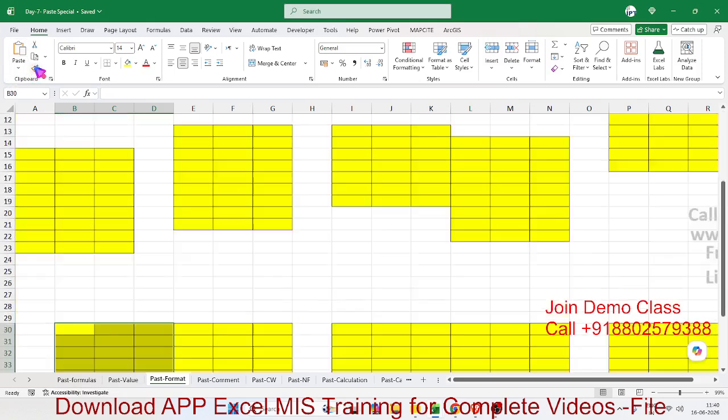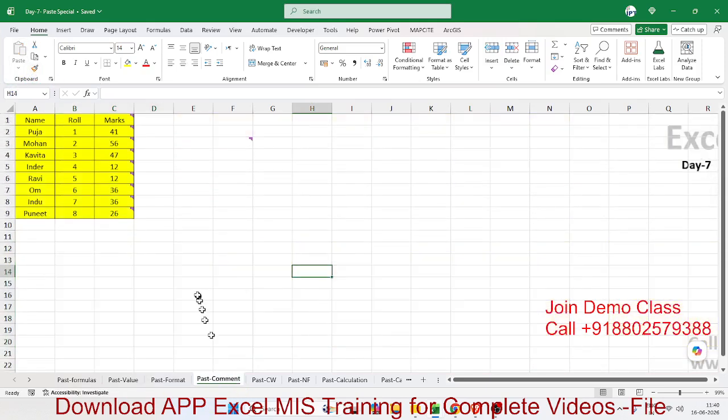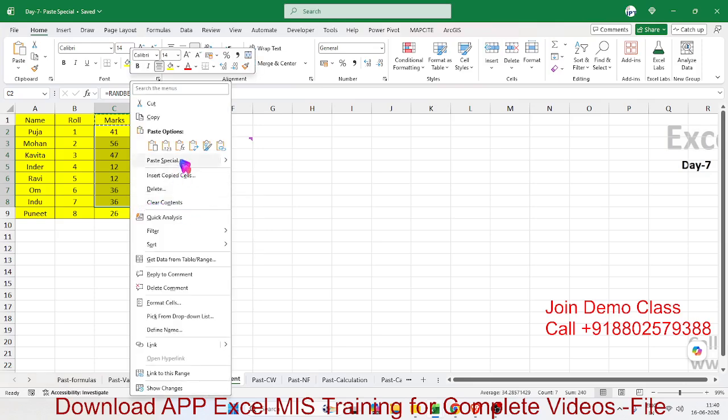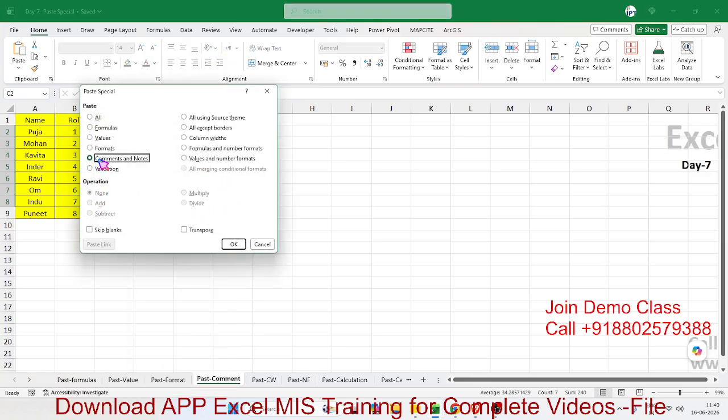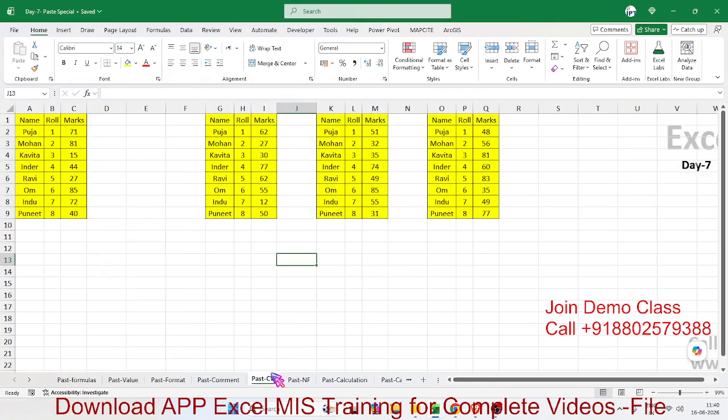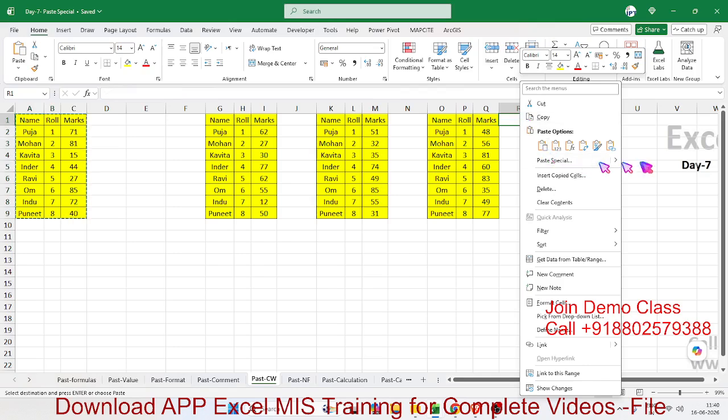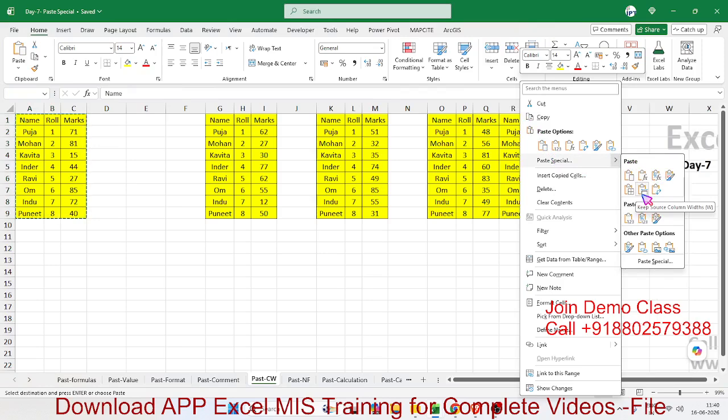Second, paste as a comment. When you want to paste comments, copy here and select the area, right click, paste special, and paste as comments and notes. I want to paste only the column width. Select here, column width, right click, paste special, click this arrow, and here is paste as column width. Okay, keep source column width.